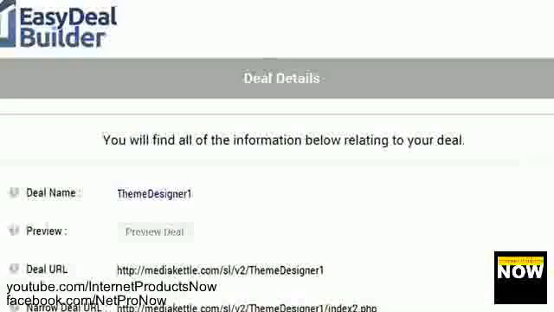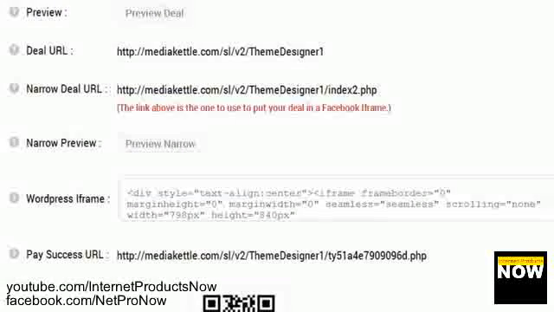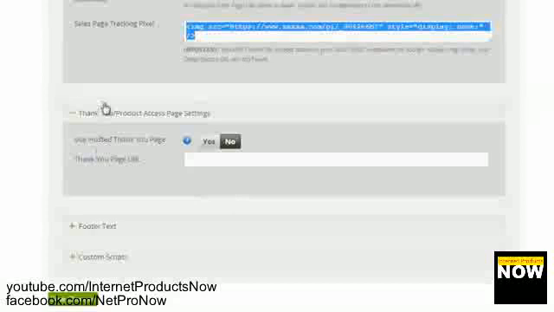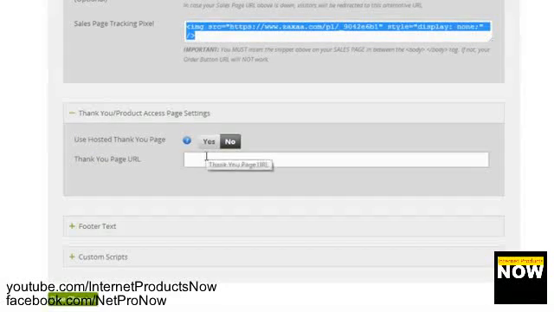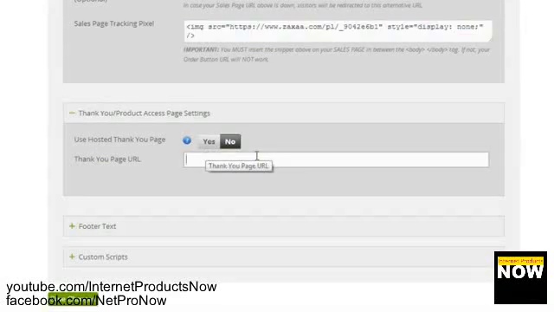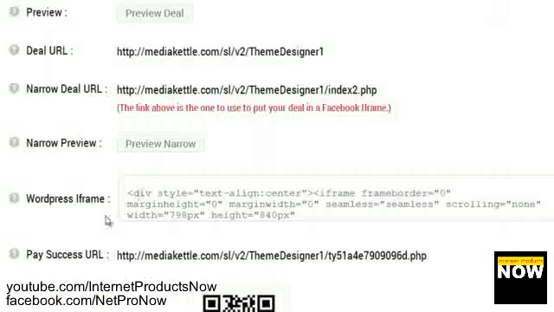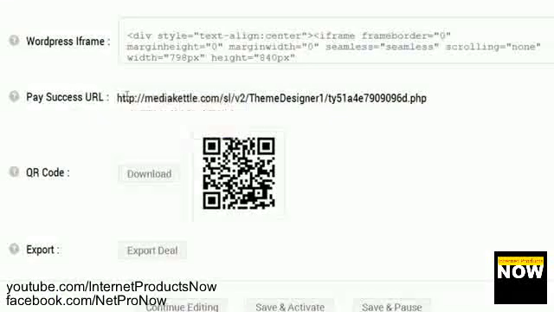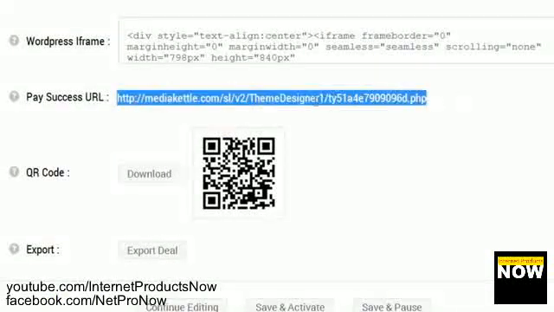Go back to the Xactse system, and it wants you to enter the thank you page URL, which is basically, in this case, going to be your pay success URL. So highlight, copy, and paste.